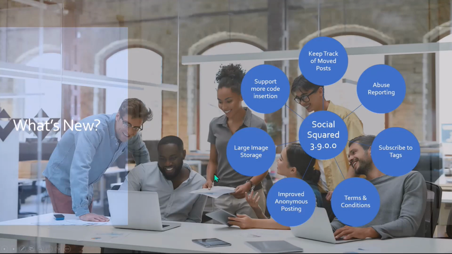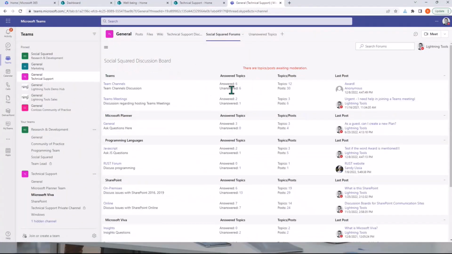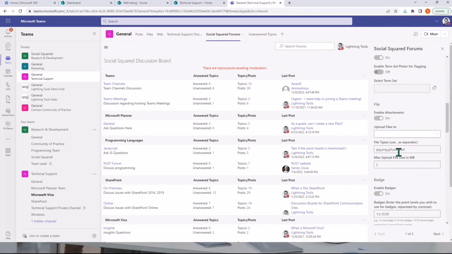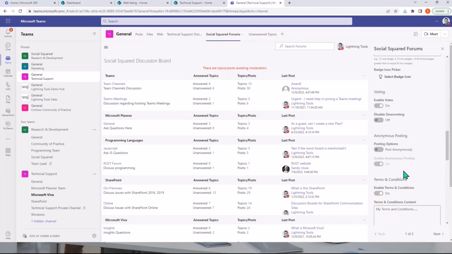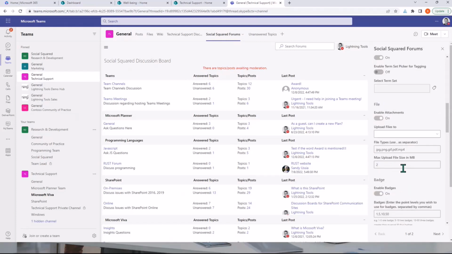Okay, and then one quite major one, but you're not really going to notice anything necessarily inside the UI as a difference, but we have a large image storage. I'm going to point you through to the settings where you'll find this. So this is one that we can now enable in terms of it's a sort of twofold feature. One is we can choose where the attachments are going to go. So notice this upload files to.